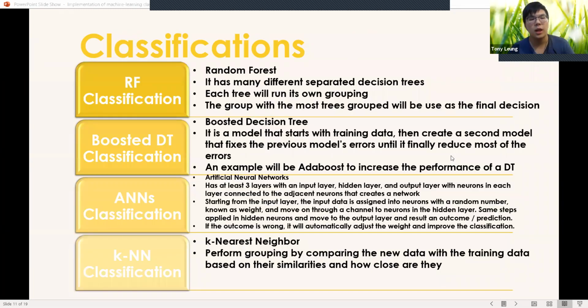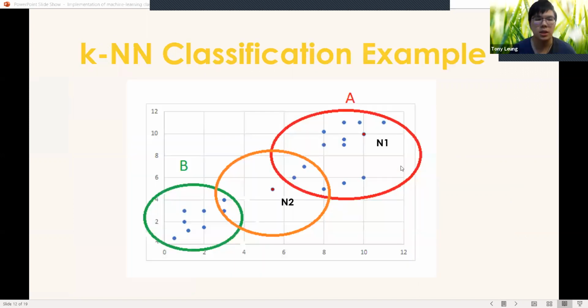Next, we have KNN, or K nearest neighbor classification, which performs differently because it performs grouping by comparing the new data, or the unknown data, with the training data based on their similarities and how close they are. Here is an example. Blue dots are training data. We have group A in the right corner and group B in the left bottom corner. The red dots represent the new data, and we labeled them N1 and N2.